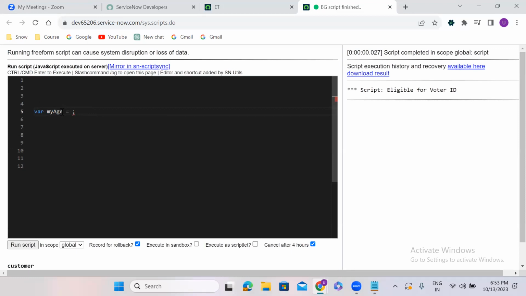String, integer, floating point, Boolean value. True or false means Boolean value. And you can also store objects. So these are data types. JavaScript will hold any type of data type.